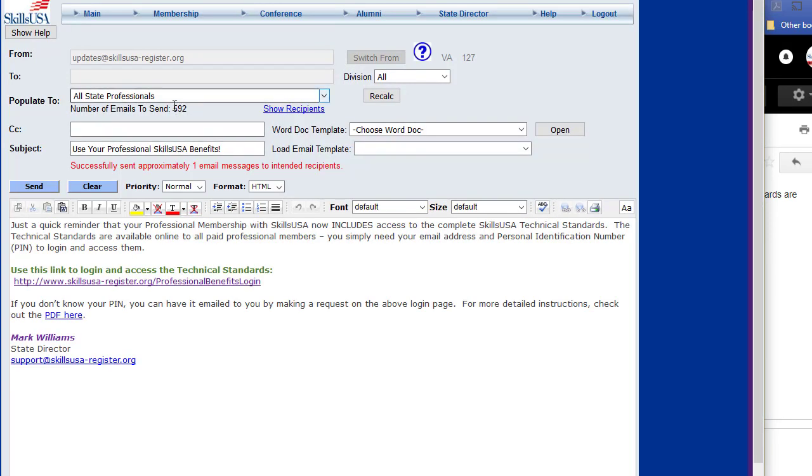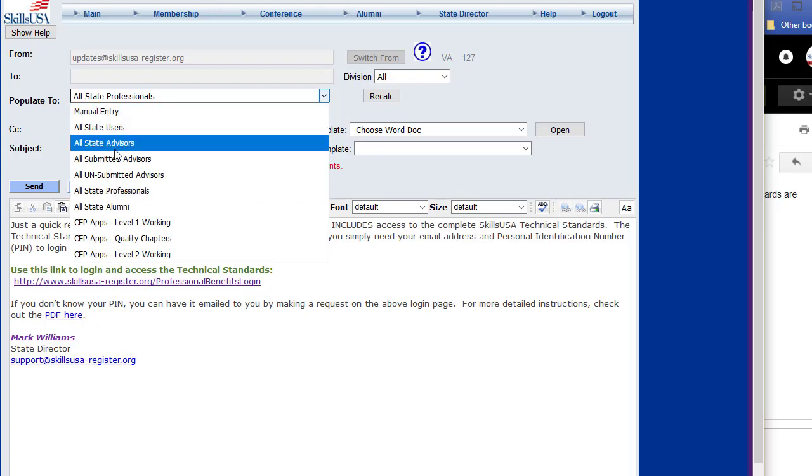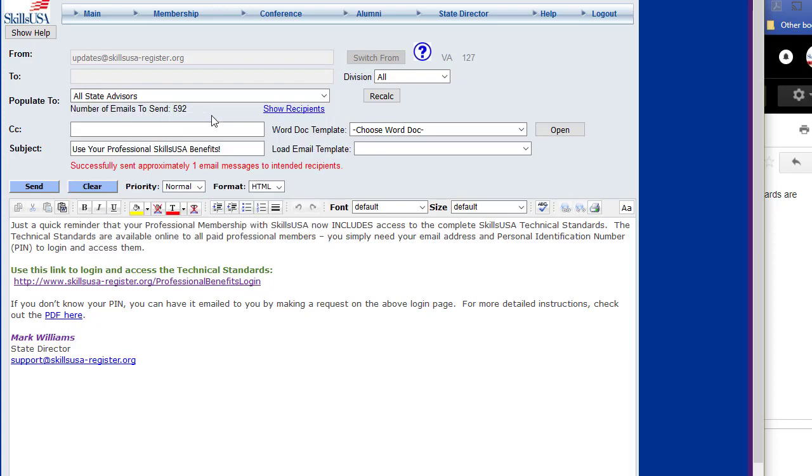Or if I don't want to send it to all state professionals, I could say, well, let me send it to all state advisors. There's 690 different advisors. Or maybe all users in my state. There's 628 of those. So you can send it to whatever group you want there.